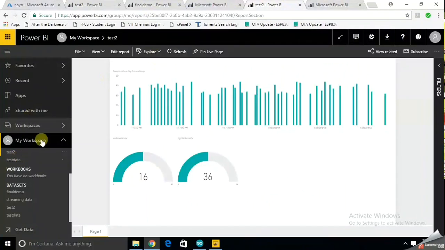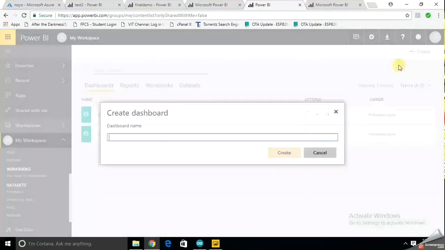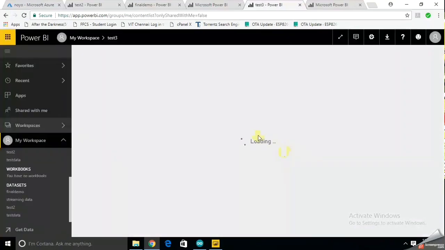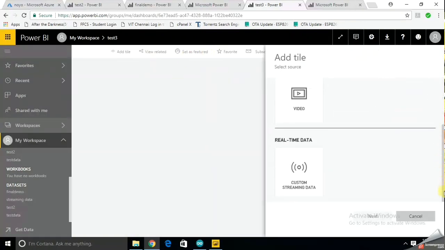Over here, you can do one thing, we'll just click on create and create a dashboard. We'll call it test 3, and then we'll just click on add tile. And once you have it, we'll just go to real-time data, that is custom streaming data.